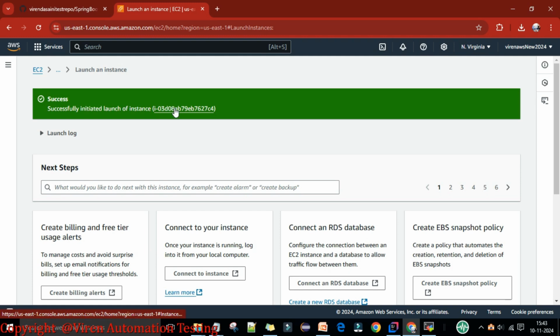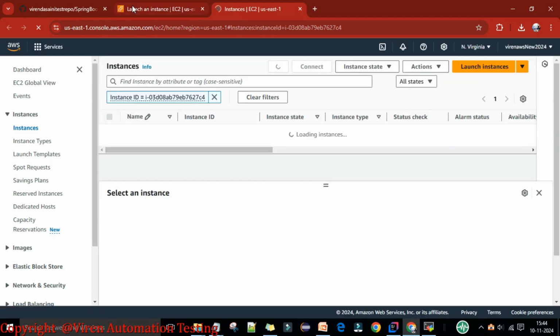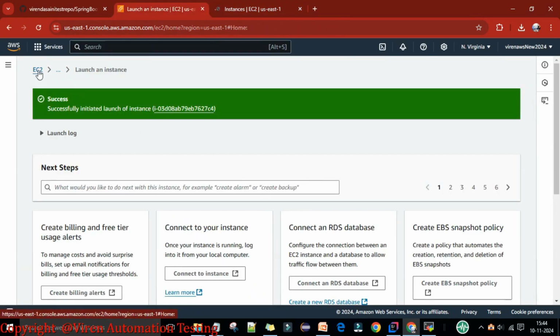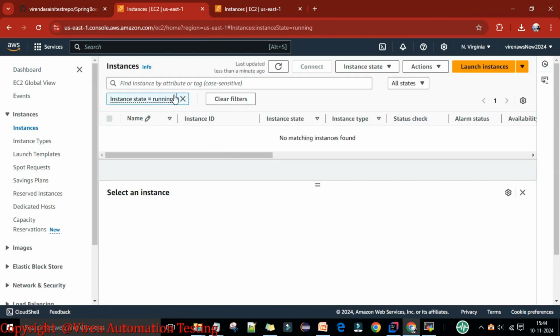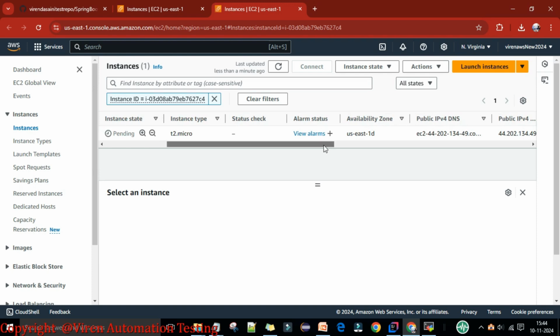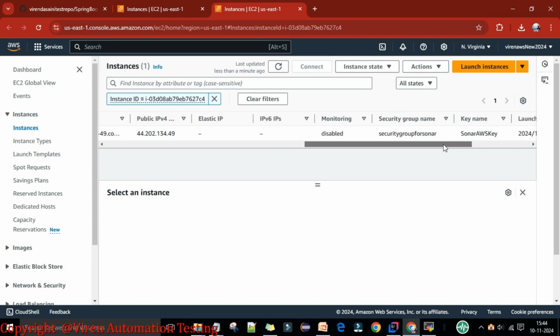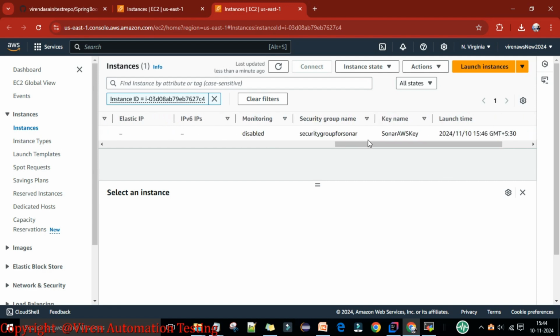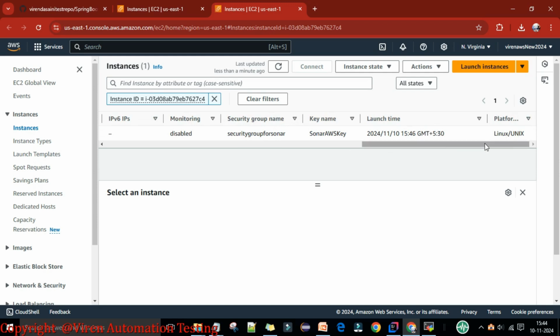When you click on this hyperlink, you can access the EC2 machine. Or if you want, go back to the EC2, and if we click on the running instance, you can still see it is pending. So let's wait for some time, then it will start. Here you can see the public IP address, everything is there, and the security group name is this one, and the Sonar AWS key is there, and this is the Linux or Unix machine.